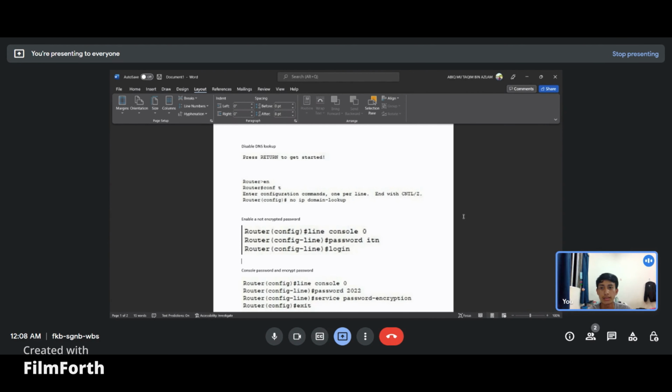So now I will explain how to configure all the router and switch using the following initial command. First, to disable the DNS lookup, we must use command en, press enter, and then conf space t, and then use command no ip domain-lookup and press enter.